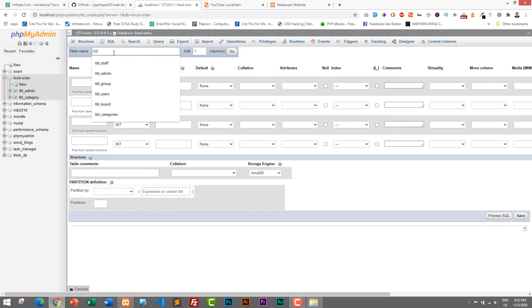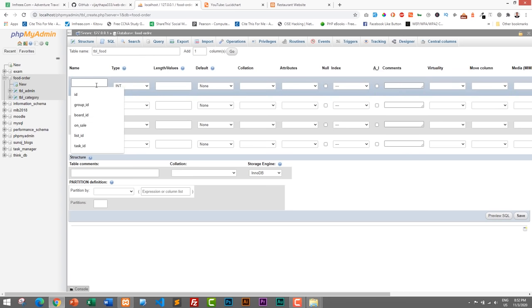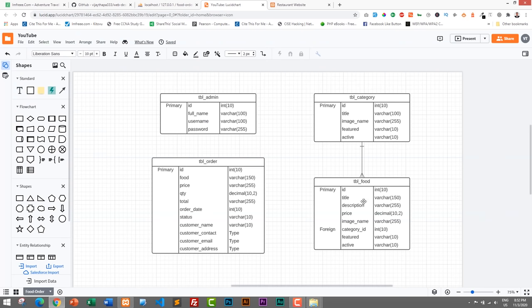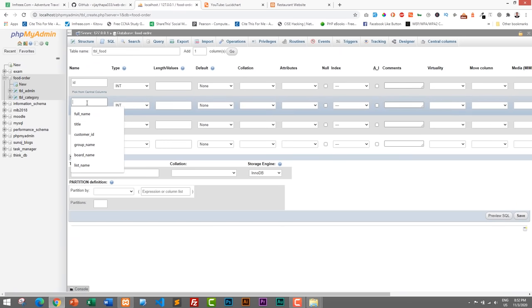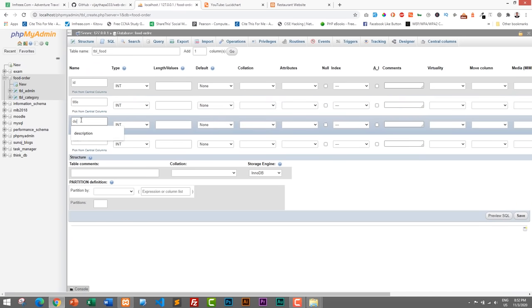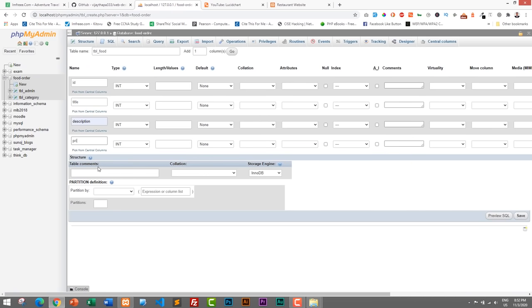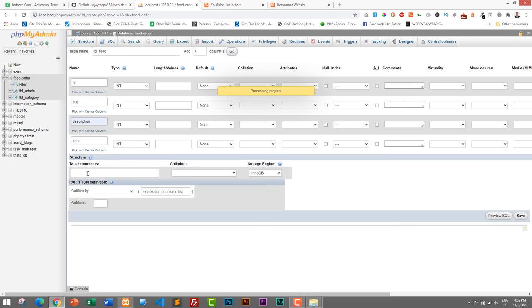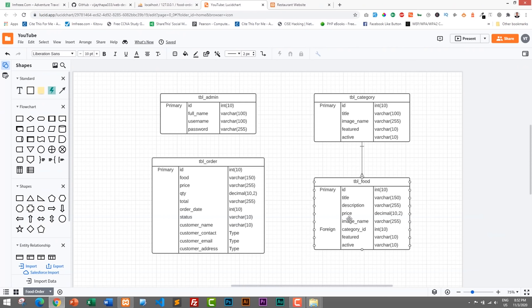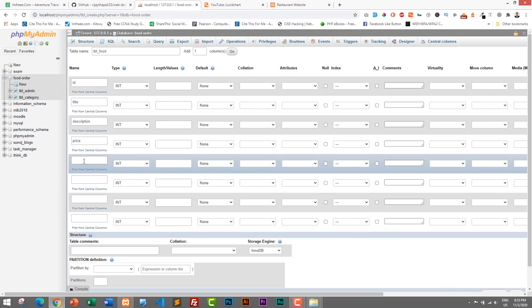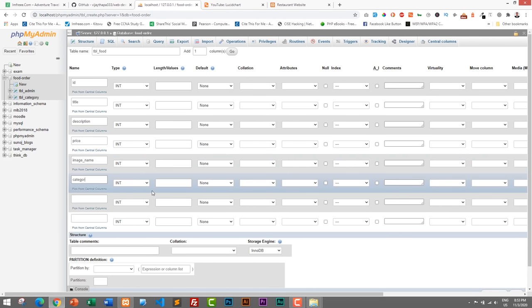So it will be tbl underscore food, and first one will be id, and what will be the second one? Id, title, description. So let's go to id, then title, and then description. After description, what do we have? Id, title, description, then price and image name. So let's go here, price, and then we need to add another column. I will add 4 columns. Price, and then we have image name, and then category id. We need to select category as well, so we will save category id.